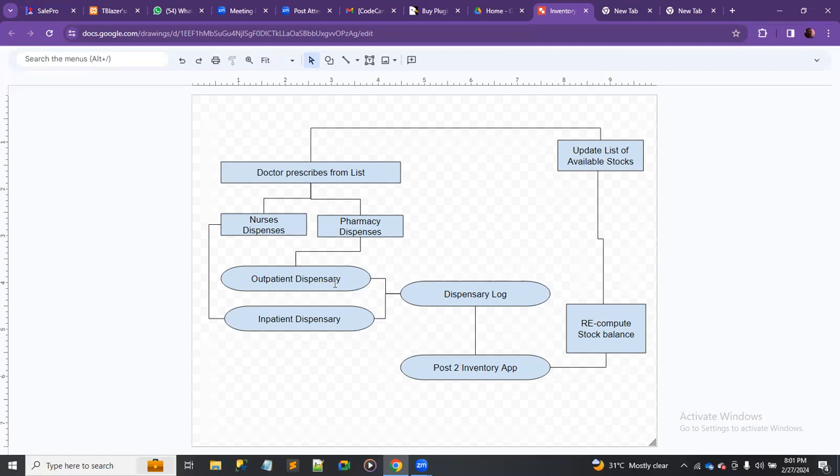Now, whether it is outpatient dispensary or inpatient dispensary, they both end up on a dispensary log. This dispensary log has a status that we use to track what has been posted and what has not been posted yet. So this is the second channel of communication. This dispensary log serves as the data source for the second channel of communication between HospitalPlus and the inventory management app.